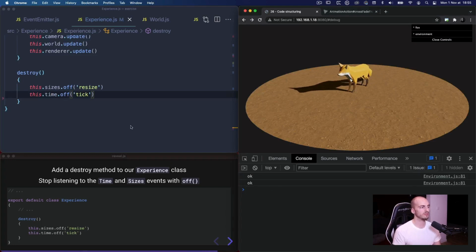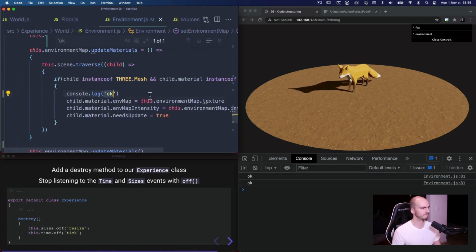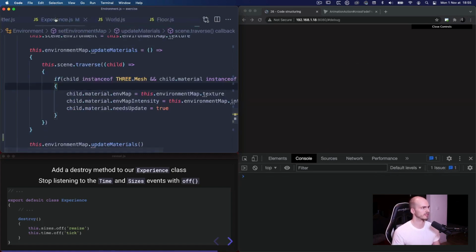And when we call destroy, so you might ask, what's that? Okay, by the way. Oh yeah, I forgot to remove it from the environment, I guess. Yes, we can remove this one. That was just a test.